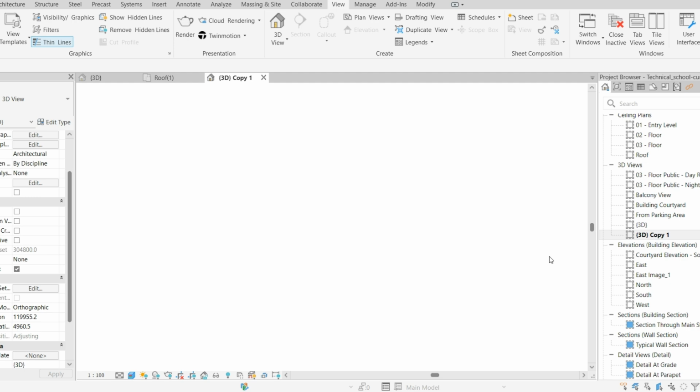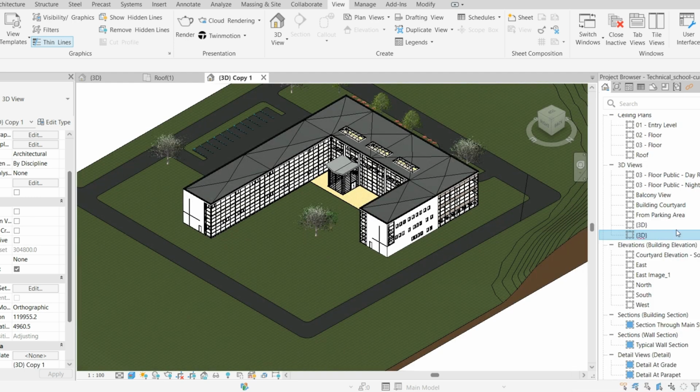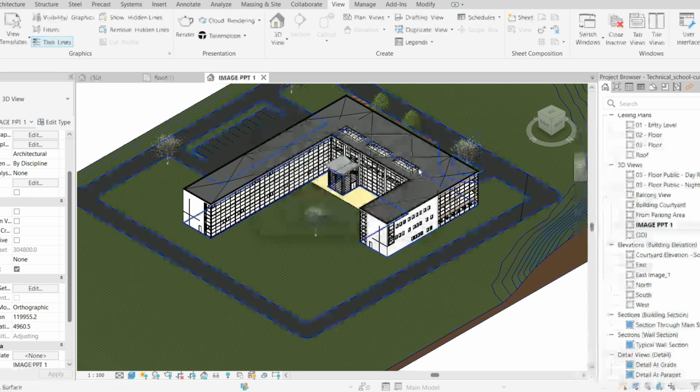Right-click on the 3D view you want to duplicate. Rename the duplicated view how you want it named in Sheets. Then I change the graphic display options as well.